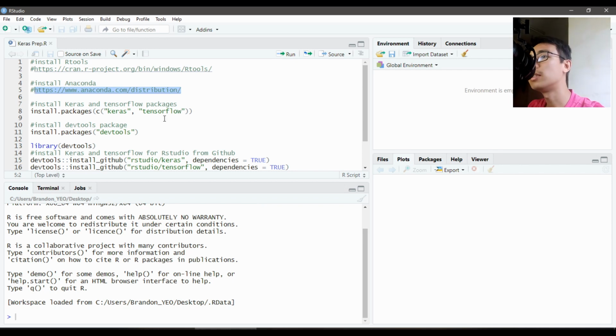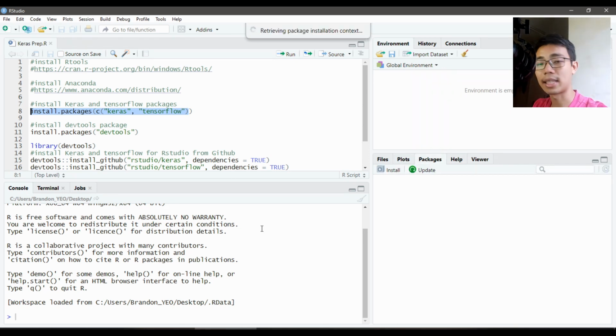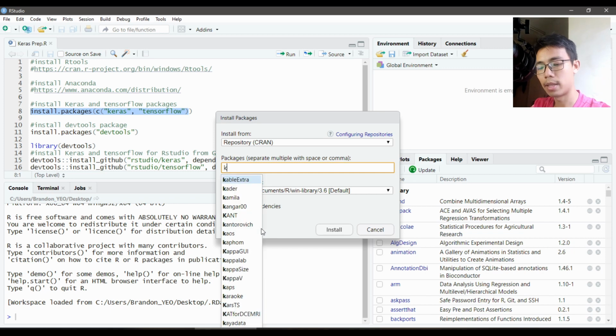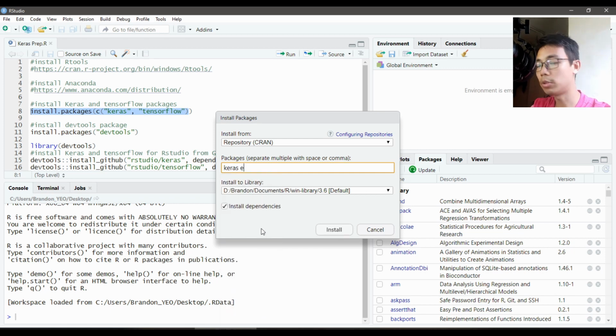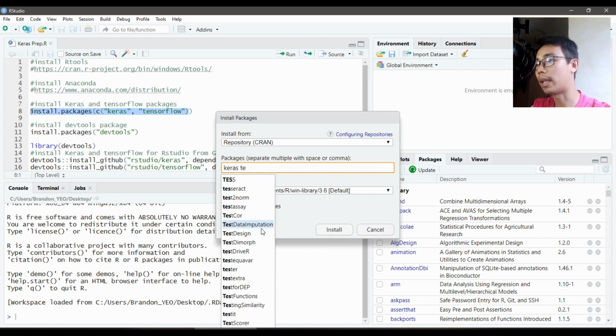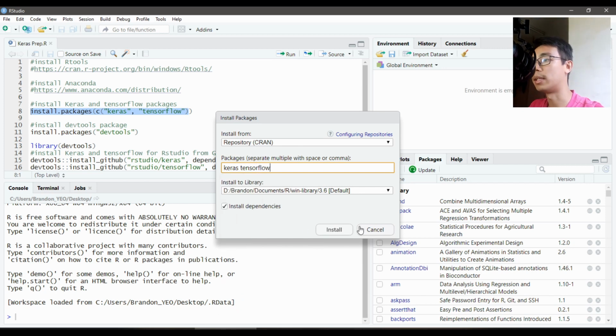The next thing you have to do is install the Keras and TensorFlow packages within the RStudio environment. This can be done by clicking on Packages, Install, and typing Keras and TensorFlow, or you can just use the code directly. It is included in the script, so I'll put a link to the script down below. Of course, you can just do this and install TensorFlow from here directly.